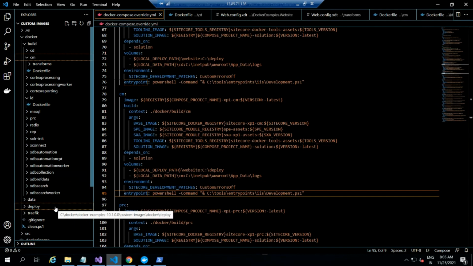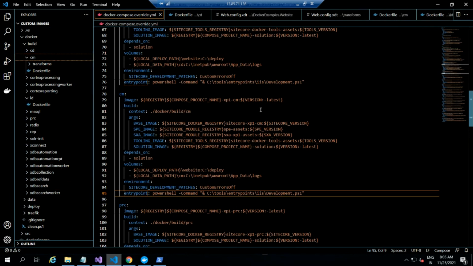Ensure the build output makes its way to the Docker build folders. So in this case, make sure the build output goes to the CM folder, the CD folder, and the Xconnect folder, wherever you keep those files. This is necessary so that the build artifacts are part of the individual Dockerfile's build context.